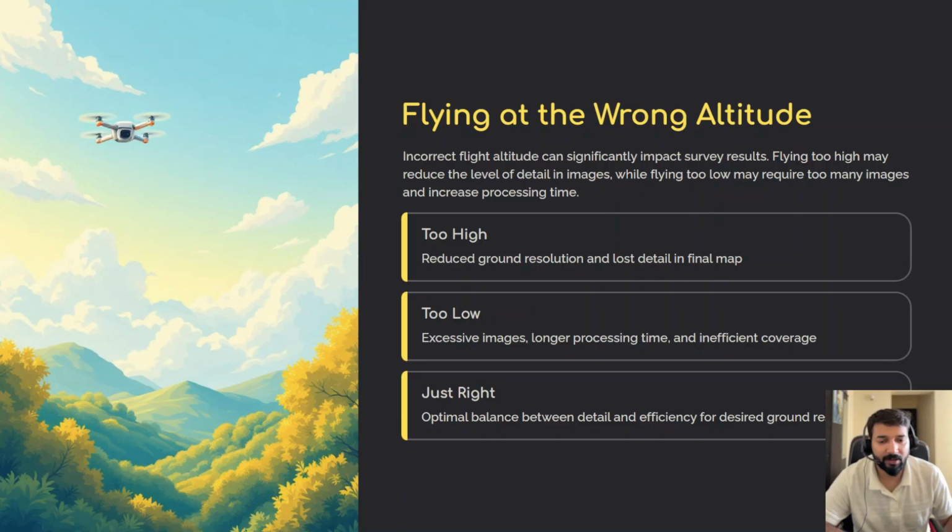Third, flying too high or too low. Incorrect flight altitude can significantly impact the survey results. Flying too high may reduce the level of detail in the images, while flying too low may require too many images and increase processing time. The key is selecting the right altitude to achieve the desired ground resolution while maintaining efficient coverage.